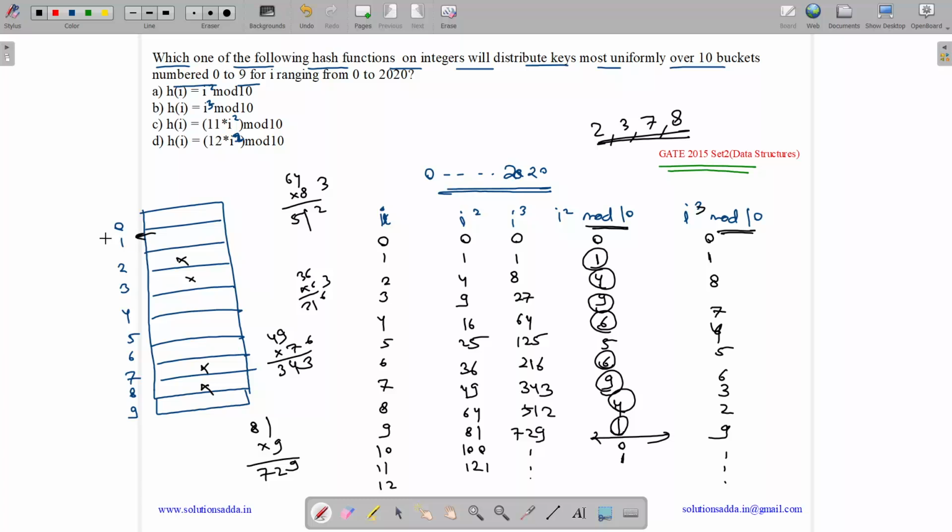And the other slots will have more entries. 1, 0, 4, 5, 6 and 9 will have more entries. So it is a non-uniform distribution. So I square will give a non-uniform distribution even on multiplication.